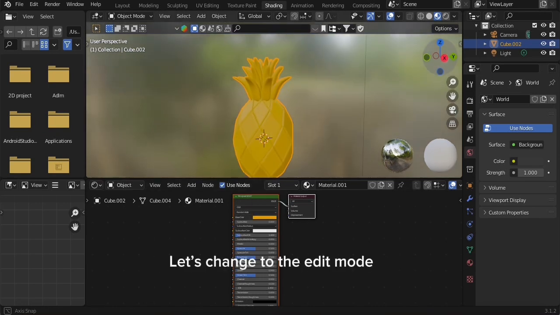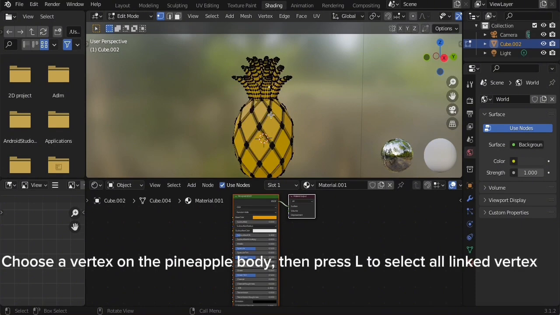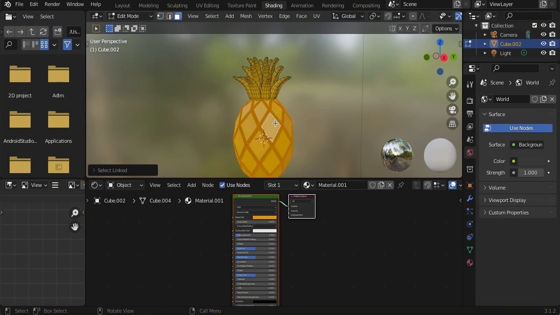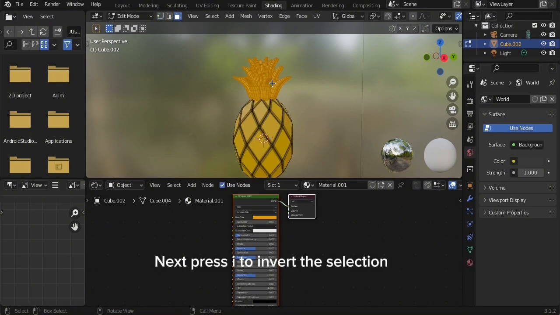Let's change to the edit mode. Choose a vertex on the pineapple body, then press L to select all linked vertex. Next press Ctrl I to invert the selection. Now all the leaf are selected.